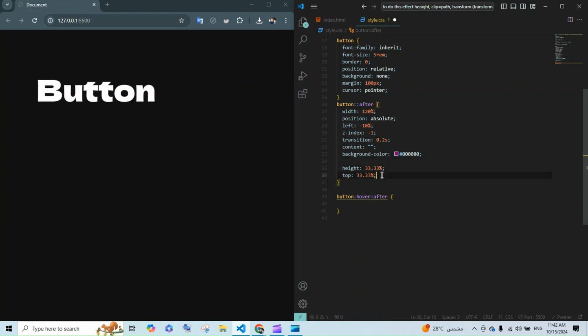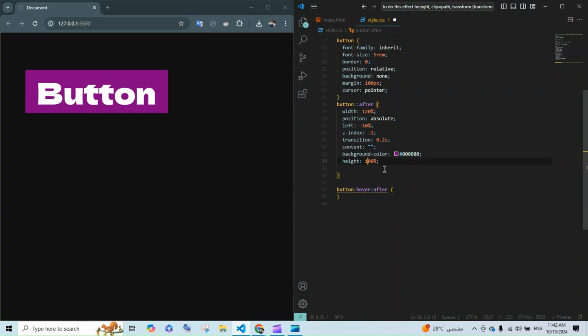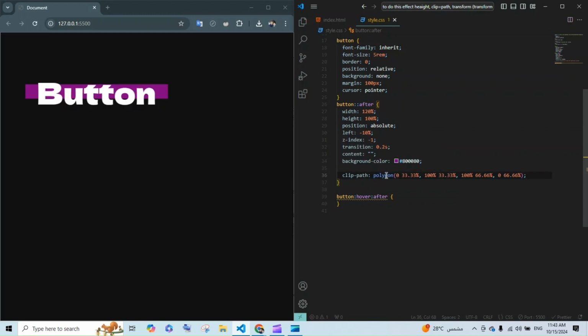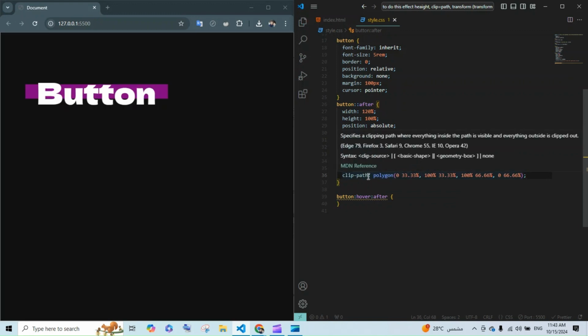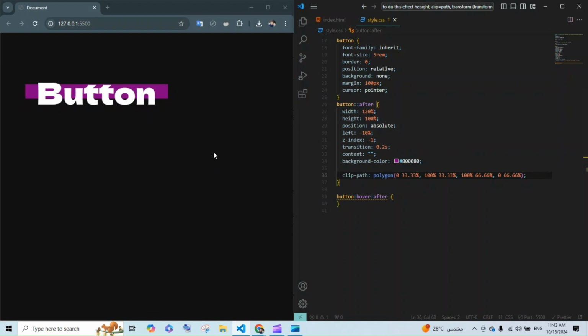Let's move to a more efficient solution, which is clip-path. This approach allows us to create custom shapes and define exactly where we want our animation to happen. With clip-path, we start with a polygon that essentially divides the button into 3 horizontal slices. On hover, the shape expands to cover the entire button. This method is more efficient, but it's not perfect.